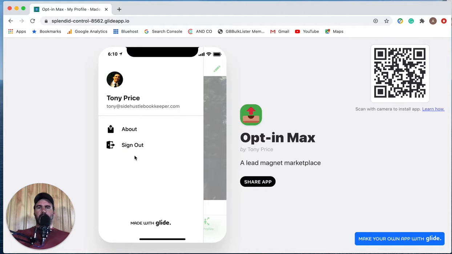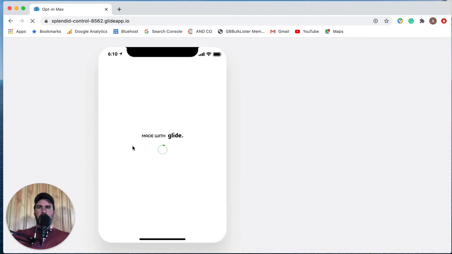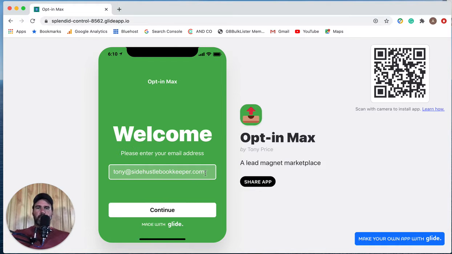So let's see if we can sign out here and then sign back up. So get rid of this email address and try and sign in with a different one that I know is not a user, so we can show you how it works. That is not right. And until you get a valid email address, it won't let you continue.